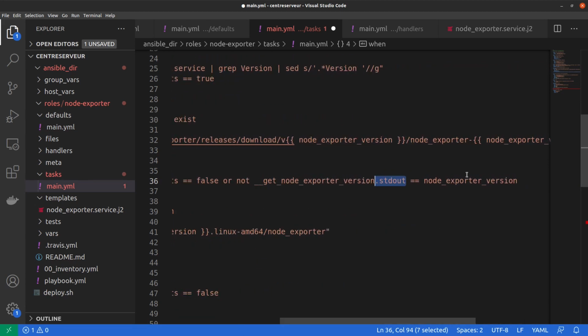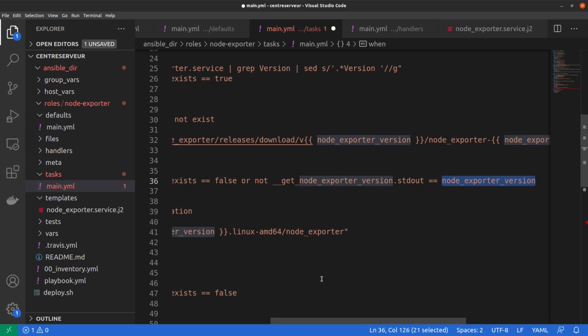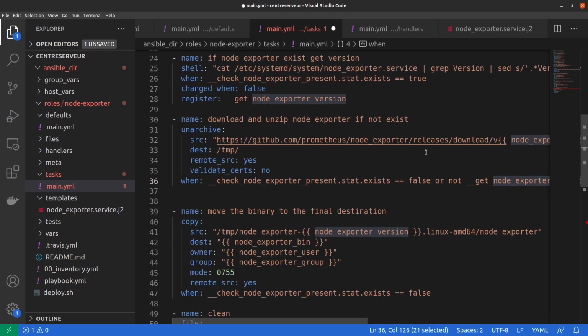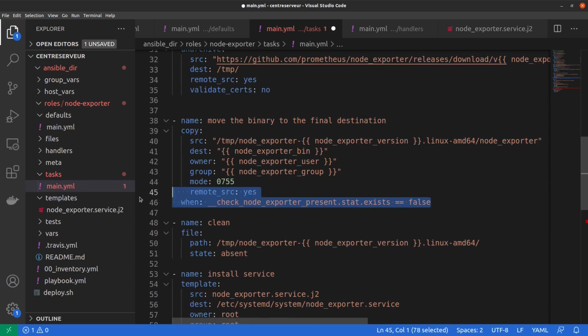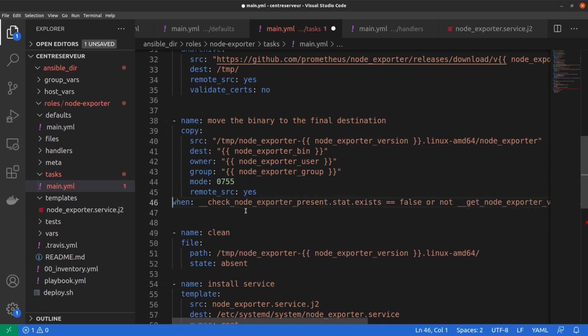And we compare these variables, and if we have a difference, we need to do an upgrade. This is why we use "or not". If this variable is not equal to node exporter version, we want to do a download of our new binary with our unarchive module. So we do the same change with all condition with our when condition.